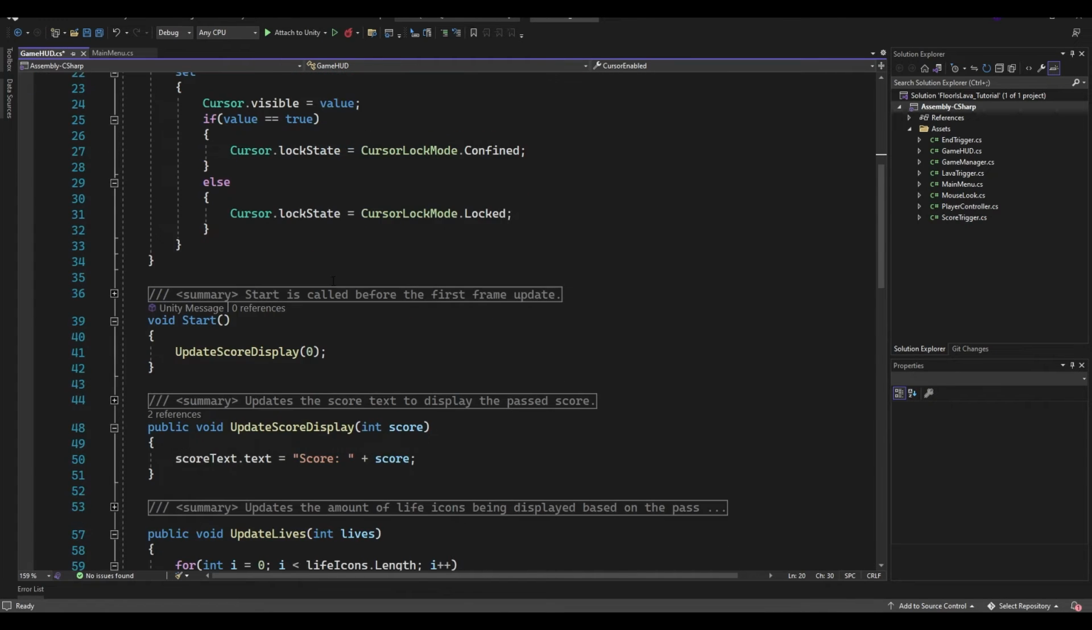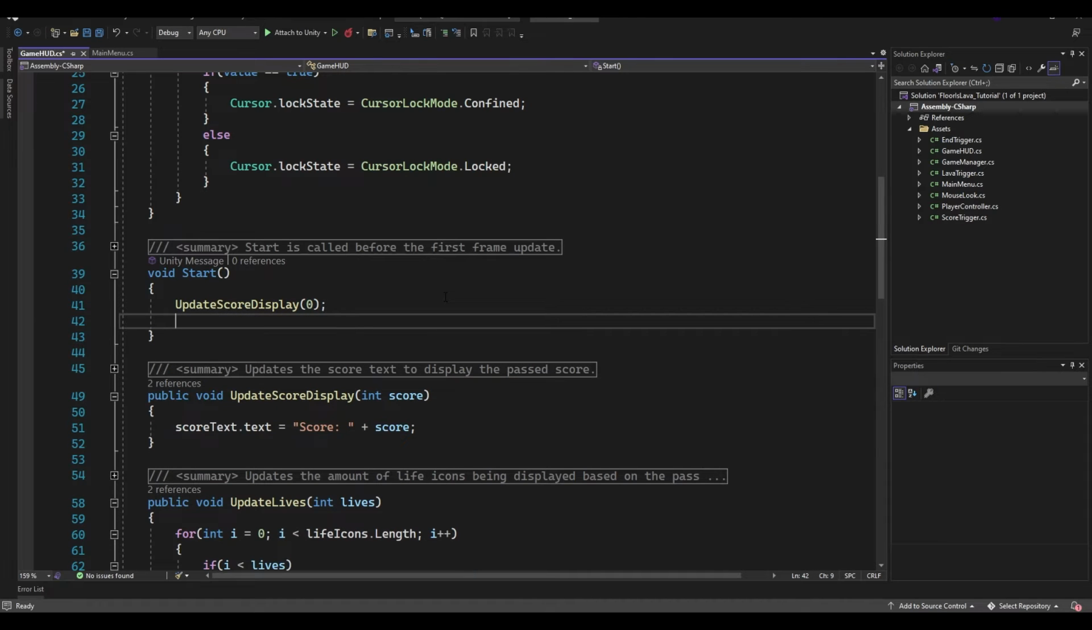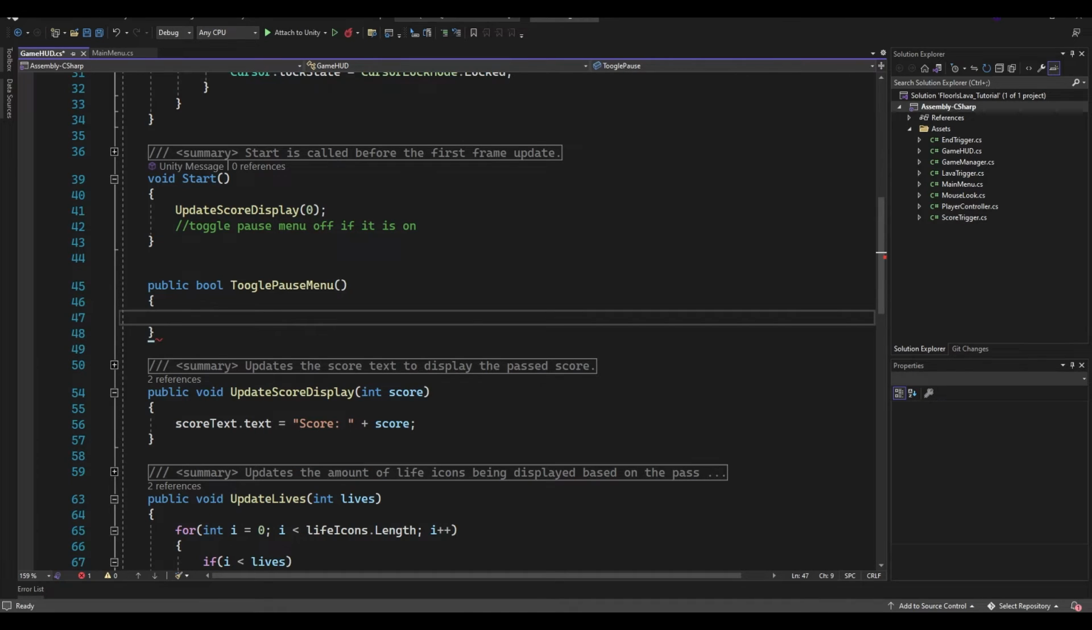Okay, so we'll go down to the start method. And what we want to do here is we're just going to add a comment for now. And we're just going to say toggle pause menu off if it is on. Now to do this, we're going to need to create a new method. So underneath the start method, we're going to create a new public method, which will have a return type of Boolean. And we're going to call this method toggle pause menu. And it's not going to take any parameters.